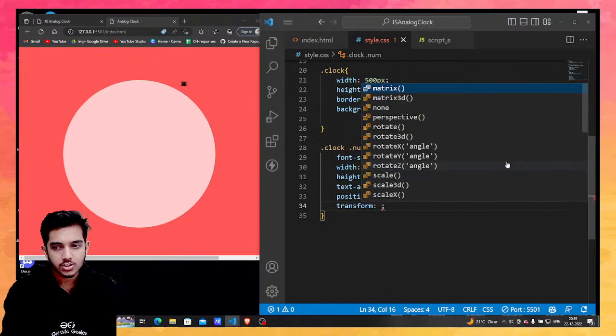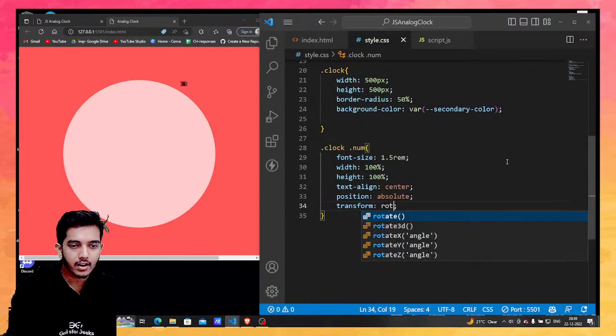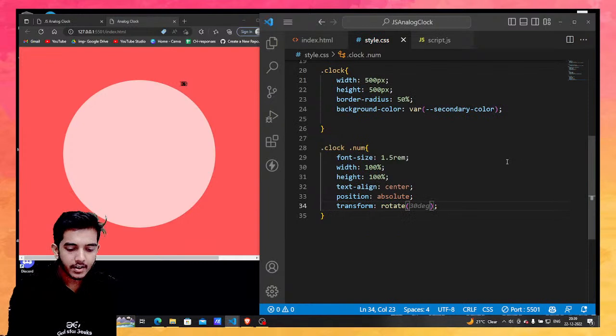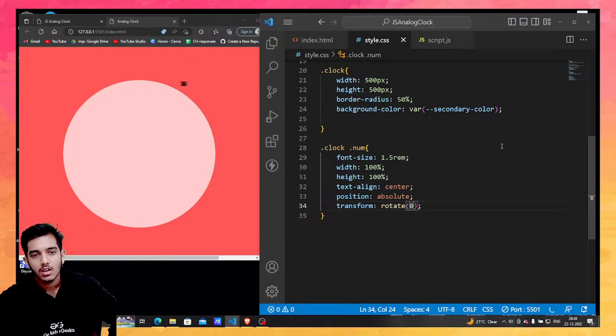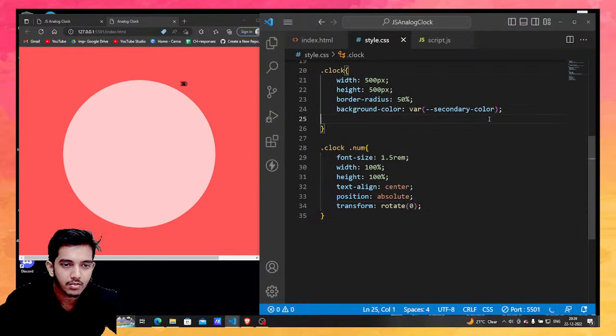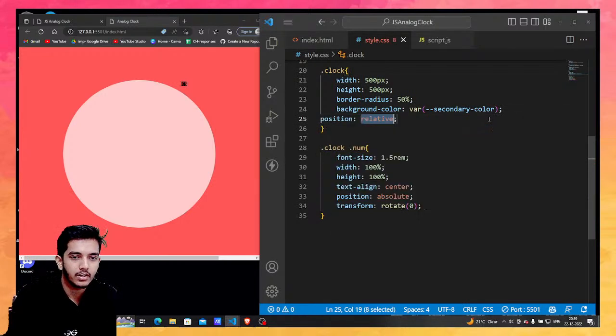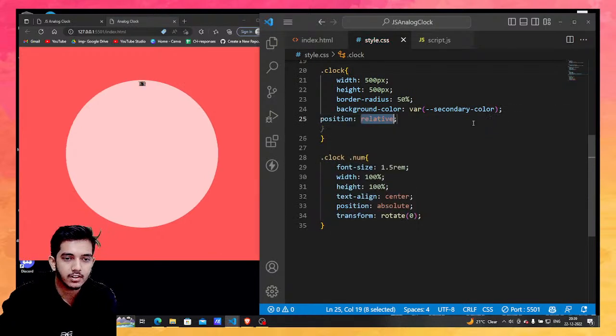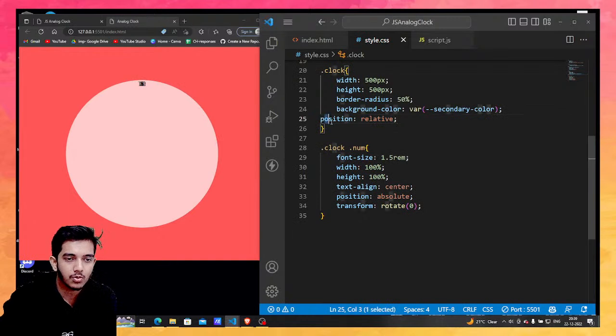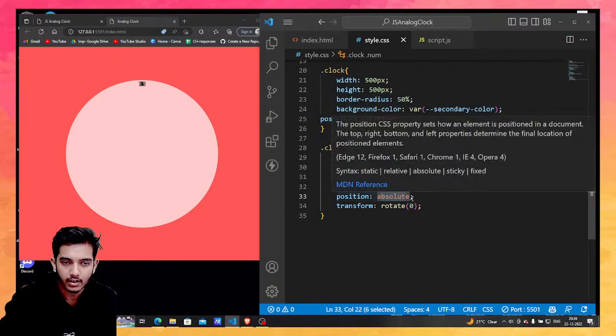Let me just check whether it will work for any degree or not. So if I write 0 here, 0 is working, but it's not coming in center, so I just gave it position as okay. If I write position relative here, now they are in center. So basically if you write position relative here, then according to this outer container, absolute will start working, okay.